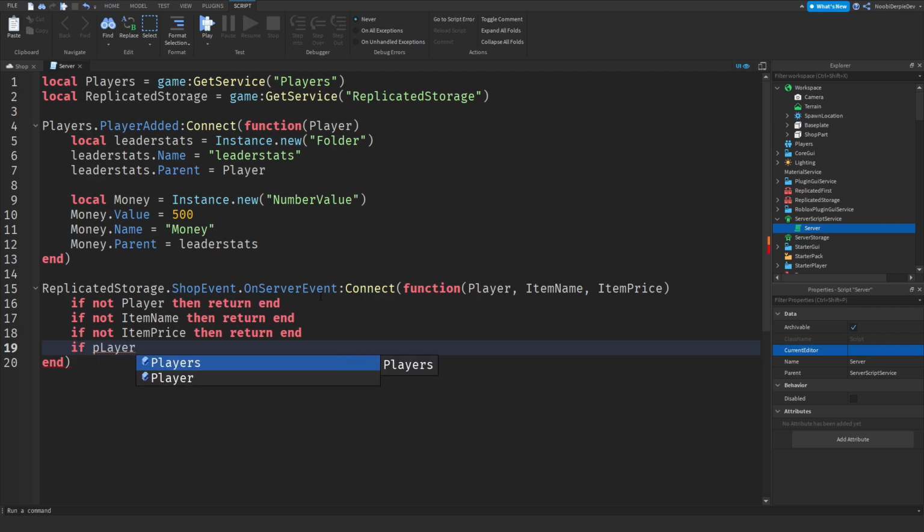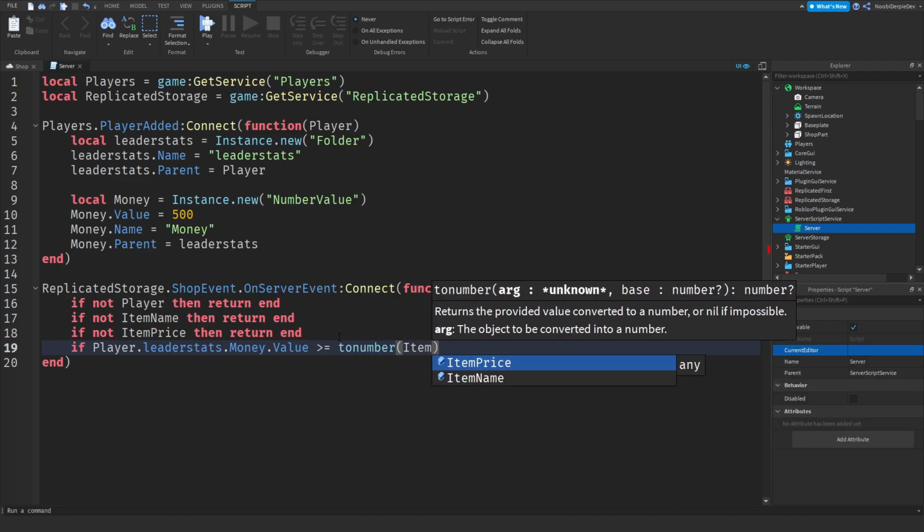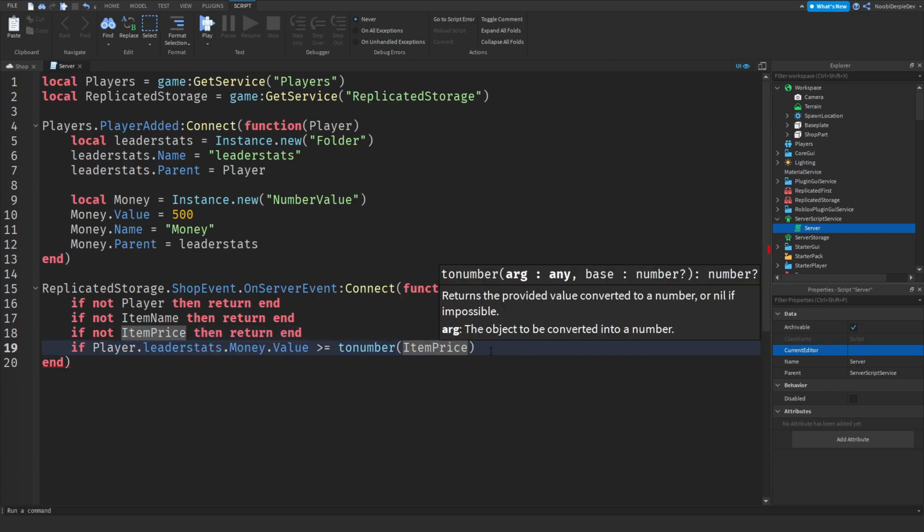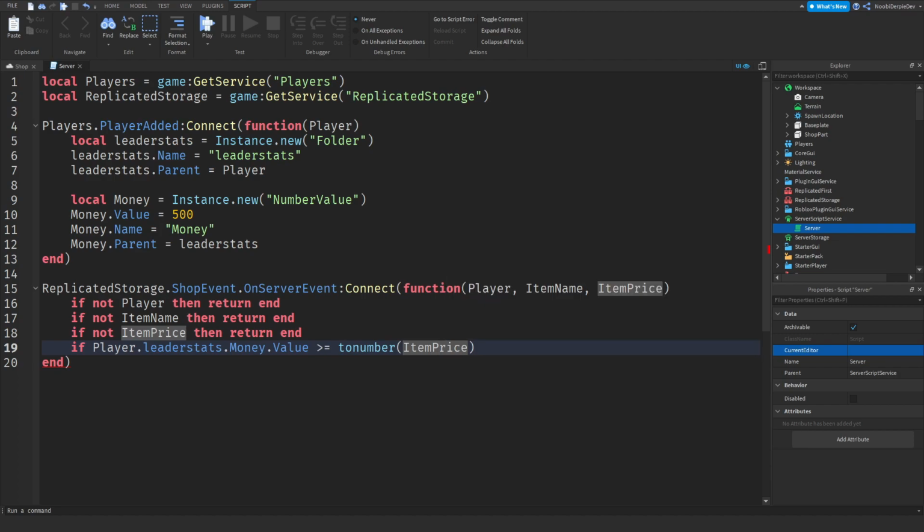If player.leaderstats.Money.Value is the same or above, so if it's higher or the same as tonumber(itemPrice), because the item price we're going to send is a string, and you cannot compare a number to a string, and tonumber makes it a number. So yeah, as you can see, the object to be converted into a number. So if you have enough money, then we will let you buy it.